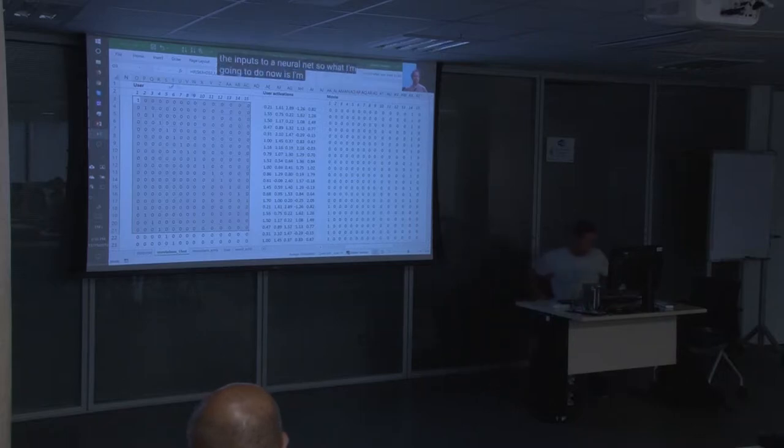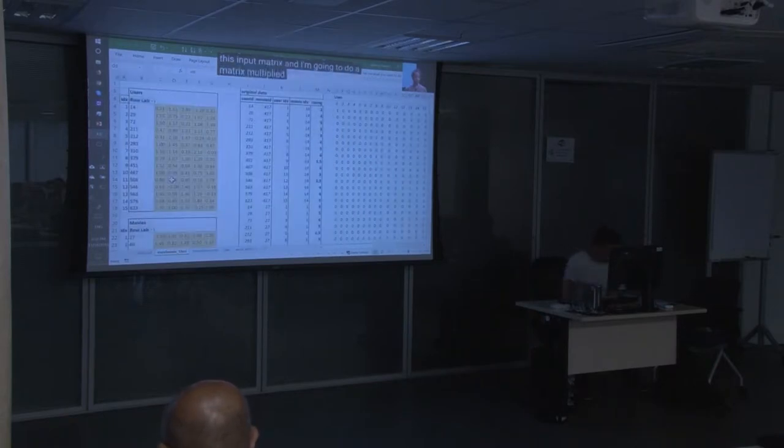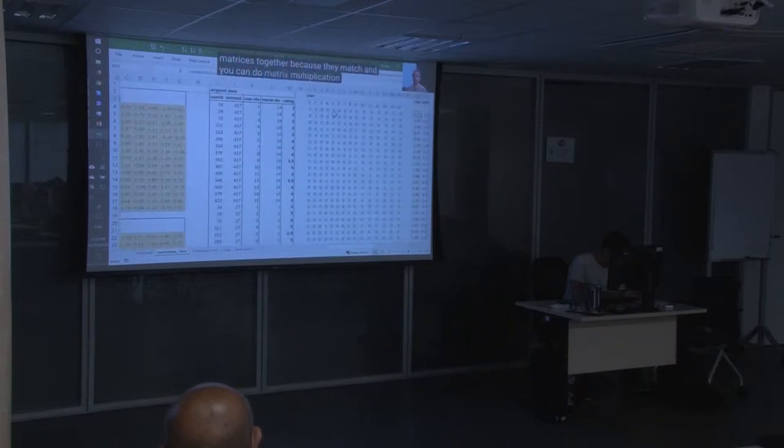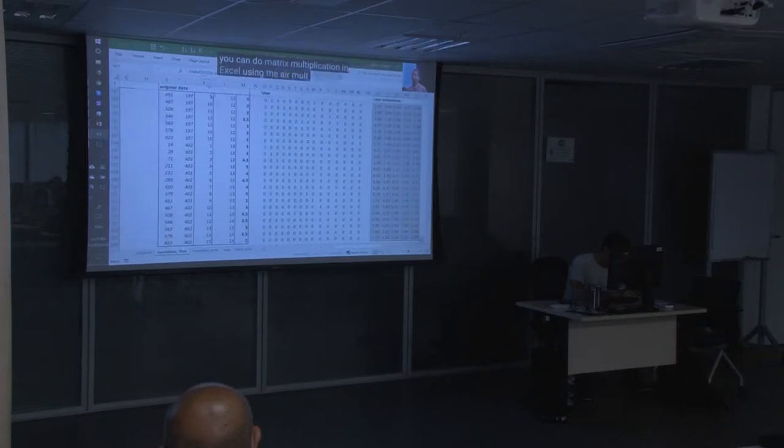So what I'm going to do now is take this input matrix and do a matrix multiply by this weight matrix. And that'll work because this has 15 rows and this has 15 columns. So I can multiply those two matrices together because they match. You can do matrix multiplication in Excel using the mmult function. Just be careful if you're using Excel, because this is a function that returns multiple numbers. You can't just hit enter when you finish with it. You have to hit control shift enter. Control shift enter means this is an array function, something that returns multiple values.